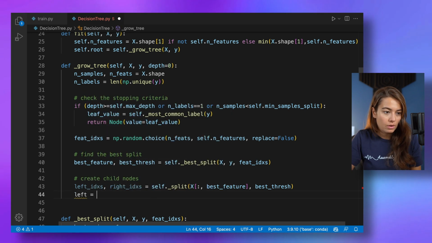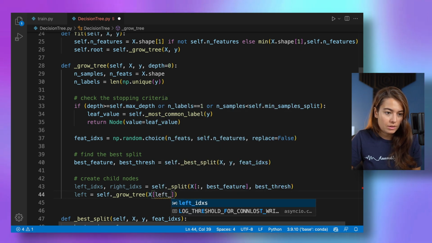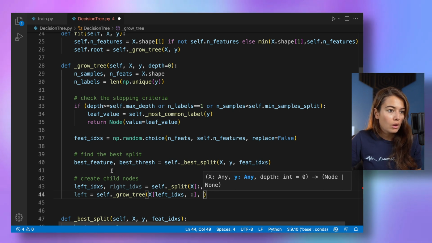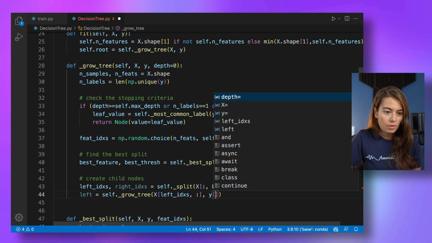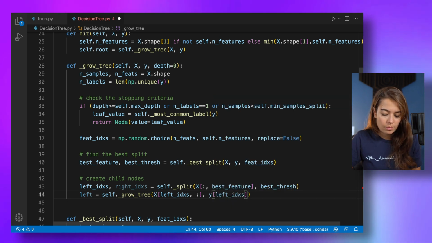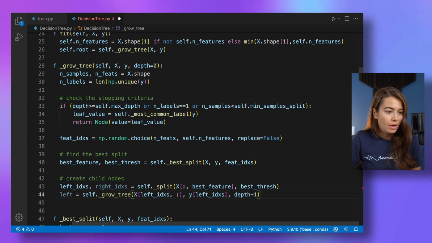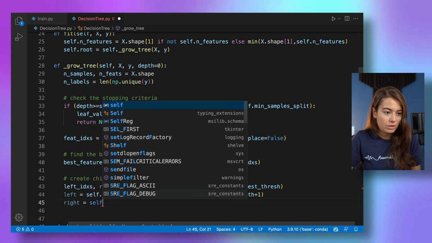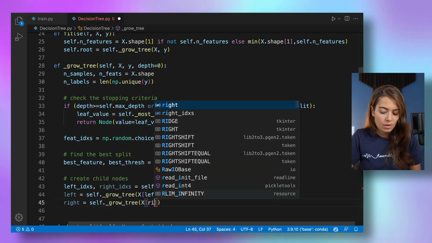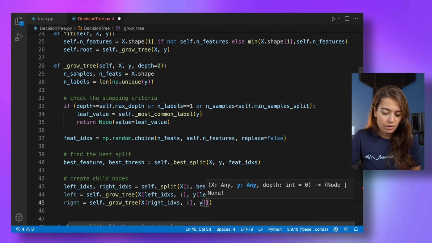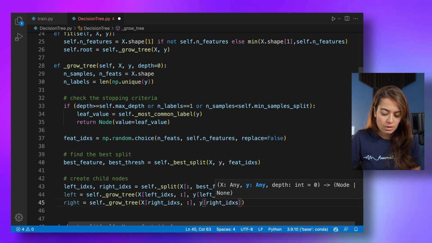So the left would be grow tree, X left indices. What else do we need? We need the y left indices. And finally, we need to increase the depth by 1. And the right will be more or less the same, self.grow tree, the right indices and y right indices. And again, the depth will be plus 1.